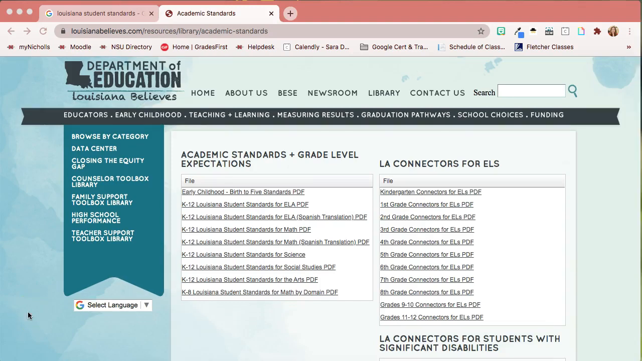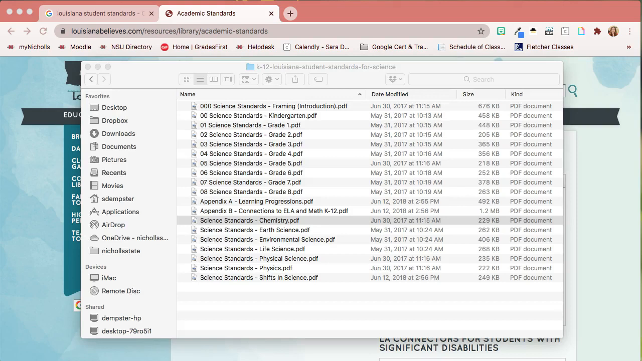If you need to select science standards, you will click on the link titled Louisiana Student Standards for Science. Rather than opening in a new tab like the other standards, this will download a zip file onto your computer. Once you open this file, you will find separate documents for kindergarten through 8th grade science standards, and then separate documents for each of the science subjects that may be taught in high school.